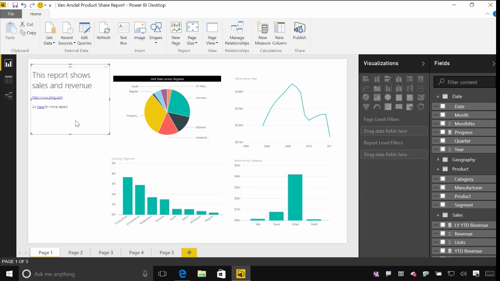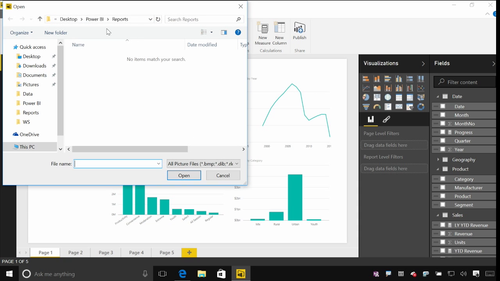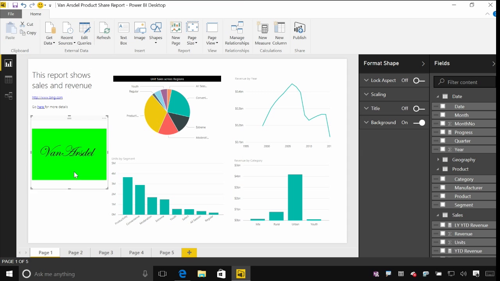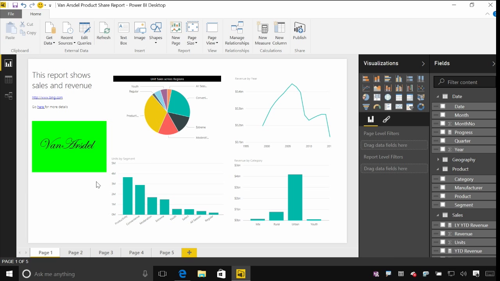So text boxes are one thing. I can also do things like adding images. I'll just get a file browser to direct me to the image that I want to insert. In this case, I've got a logo, and now I can control how that appears on my page as well. You'll also see on my format options, I've got a few different things to do things like controlling the aspect ratio, or even adding a title or something else on top of this image.